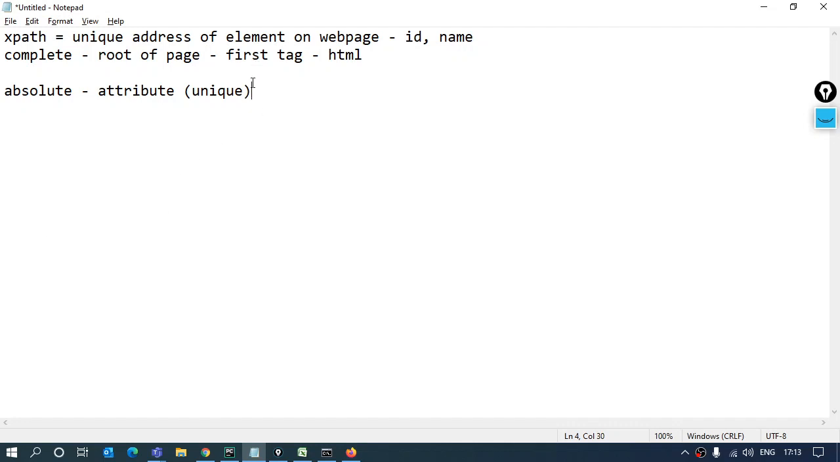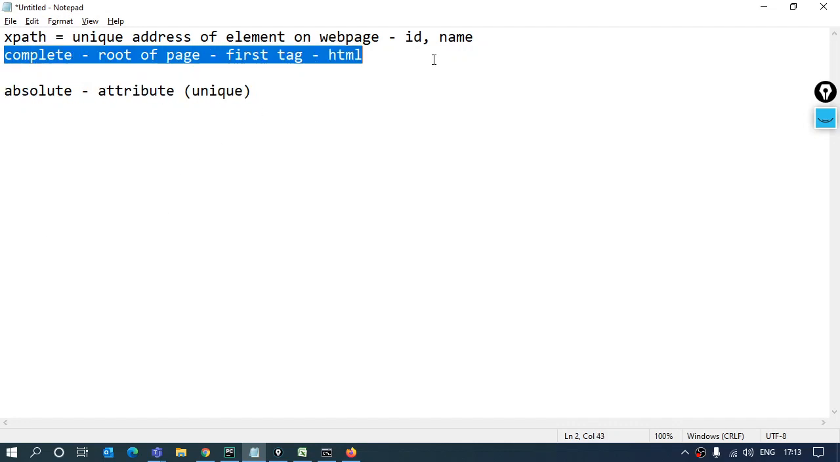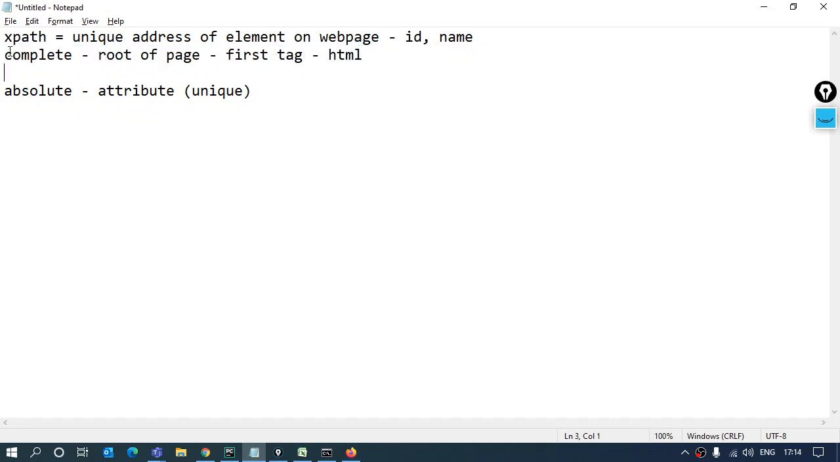These both are totally different from each other. There is no relevance between both. They are absolutely different. Talking about the complete XPath.